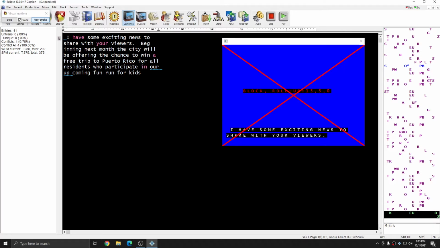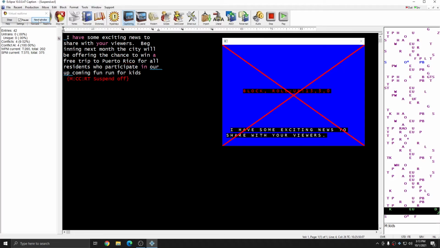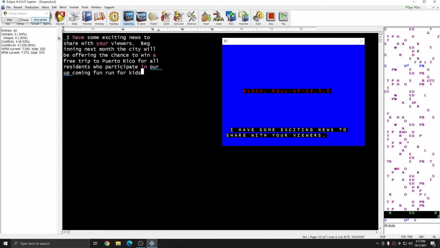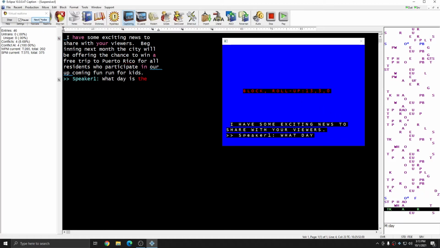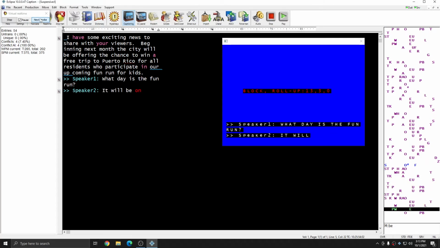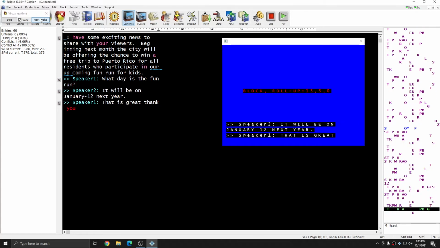Next, I'm going to write the macro to turn suspend mode off. And you see that the red X has disappeared. As I begin writing again, this information will appear in the closed caption preview window and will also go to whatever captioning output I'm communicating to.